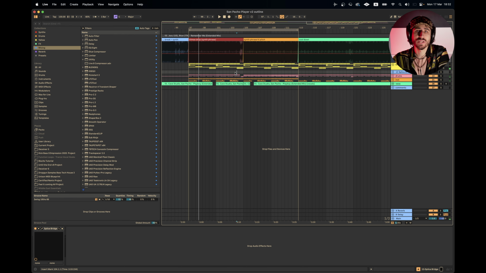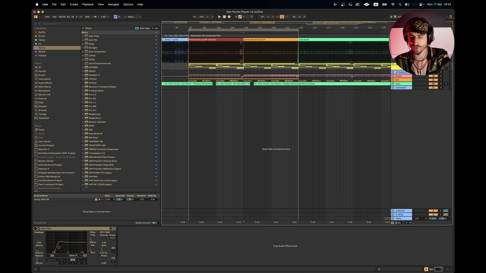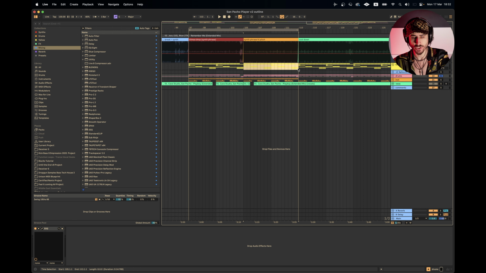Right, it's cool. Sounds pretty much exactly as the reference. So let's finish with step number one. After you have the foundational elements for the track, feel free to go in other directions. So I started with the kick and the bass. I was trying to recreate it. Then I was trying to copy the drums, and I did something a little bit different.